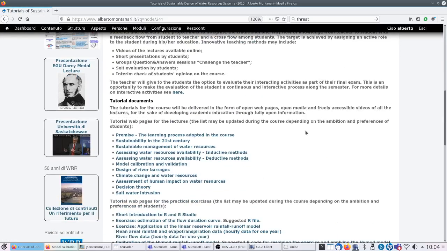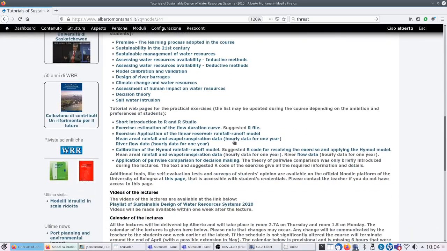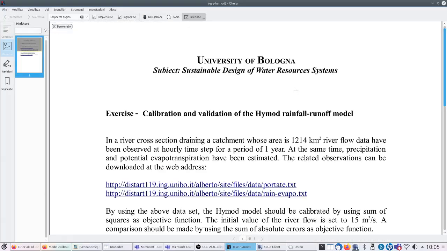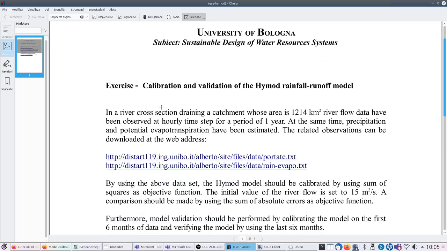Let's go to this exercise, calibration of the iMode Rainfall Runoff model. I don't remember if we already had a look at the PDF, but given that it's very, very easy, let's have a look at it. So it's again like the linear reservoir. I think also the data set is the same, and you don't need to look at these links. They are also outdated, still working, but outdated.